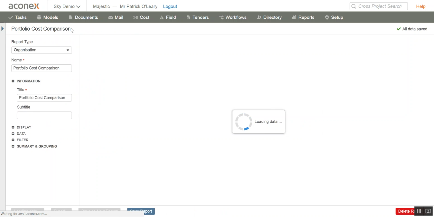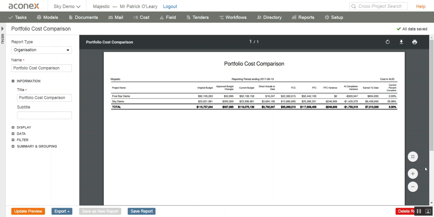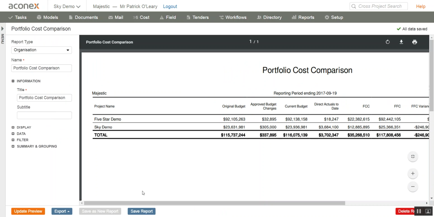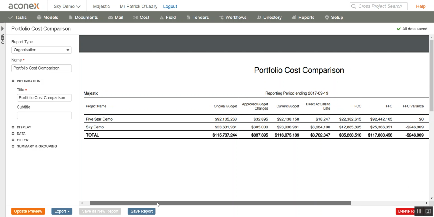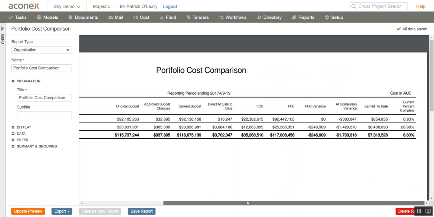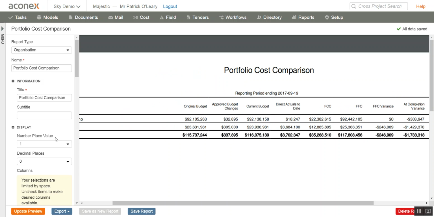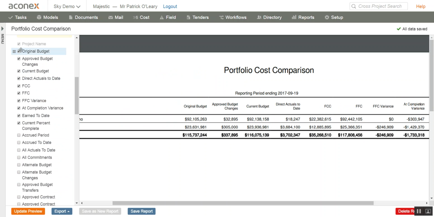and portfolio cost comparison, we can see that I have 2 projects where I'm running Aconex Cost, and it gives me a very high level single line item per project view of the current cost situation here. Now, I don't necessarily want to see all that information, so if I go to display and scroll down, I can actually enable and disable columns as I see fit.